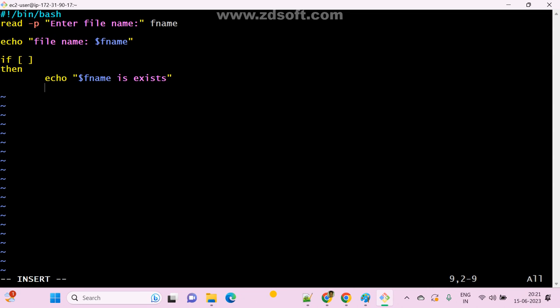Else echo dollar f name not exist. Whichever file we are passing, if it does not exist, it prints that. That's it, correct? So this is how to close the if statement, fi.